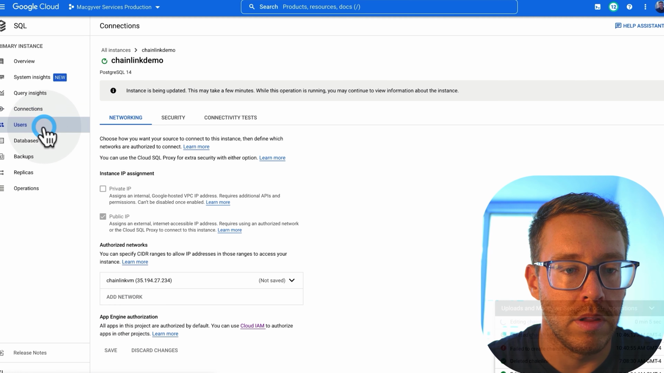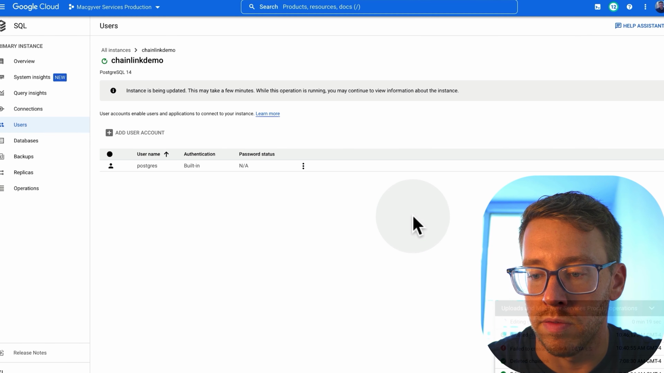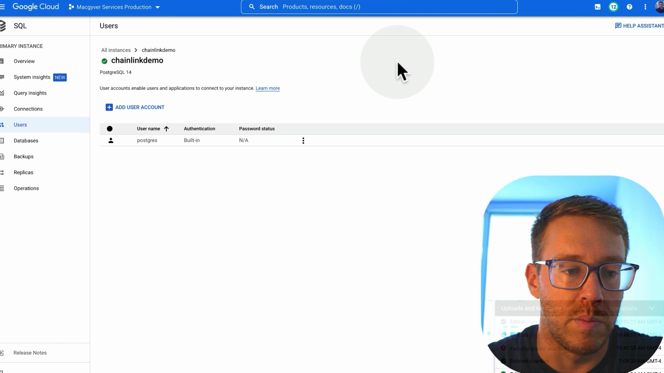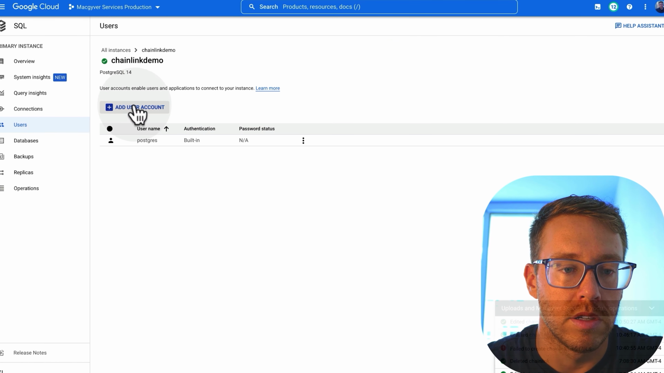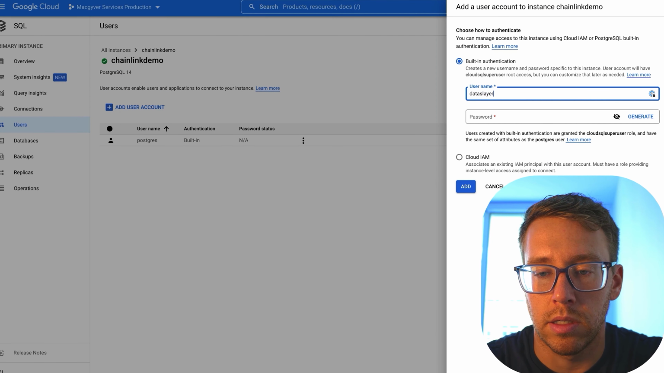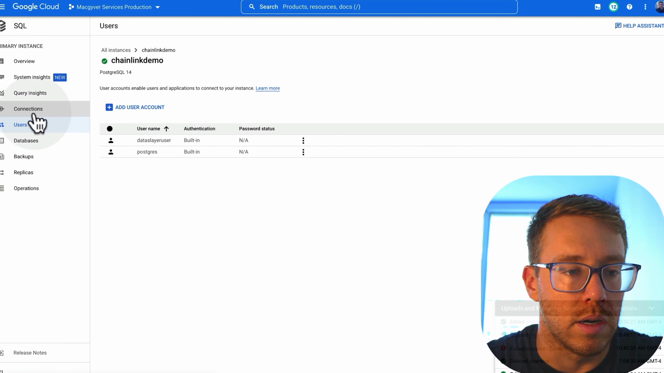And another thing I wanna look at here is users. So let's let that edit finalize. Okay, so now we wanna create a user. In order to connect to a database, you have to create this concept of users, which is essentially credentials. So we're gonna do add user, and we're gonna do data slayer user. Okay, so now we have a user. Our connection is set up.